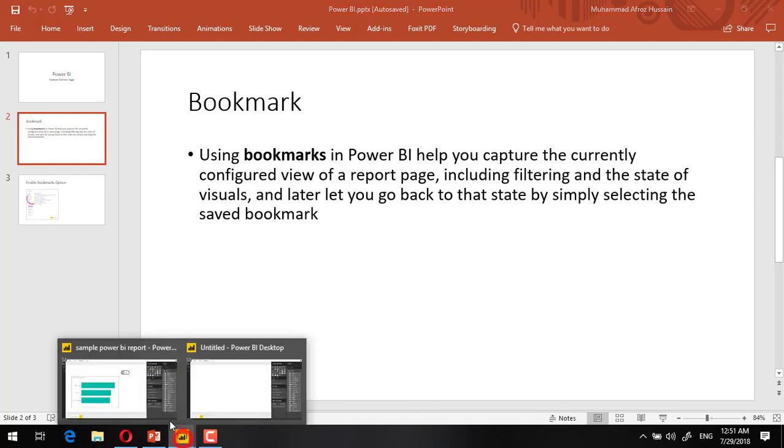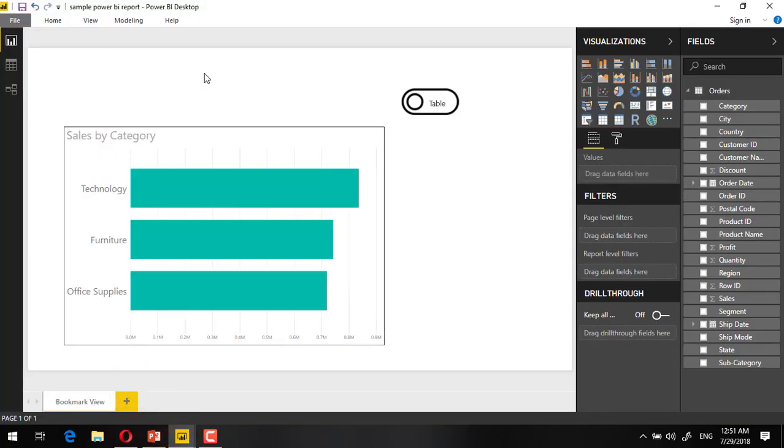In this demonstration, by using the bookmark selection and the toggle button option, we are going to create something like that. Here is a report. In this report, now you are seeing a chart or graph on the screen, and here is a button. So the idea is to show or toggle the different visual over the same area by clicking this toggle button.